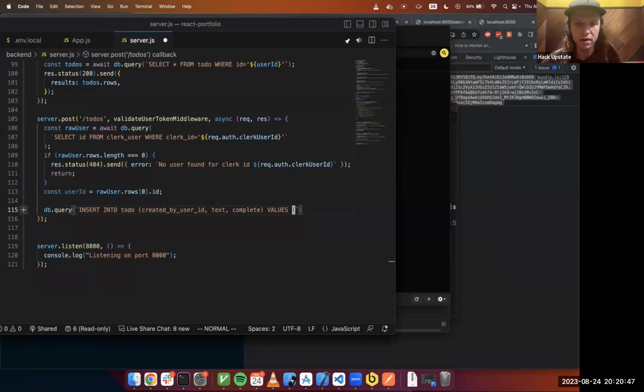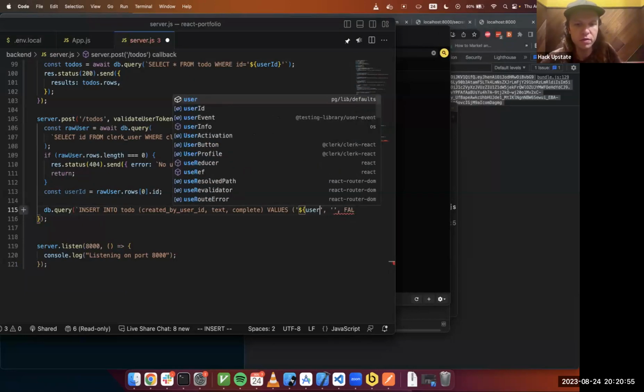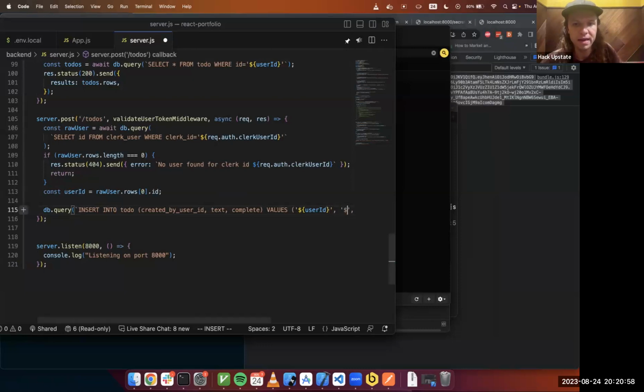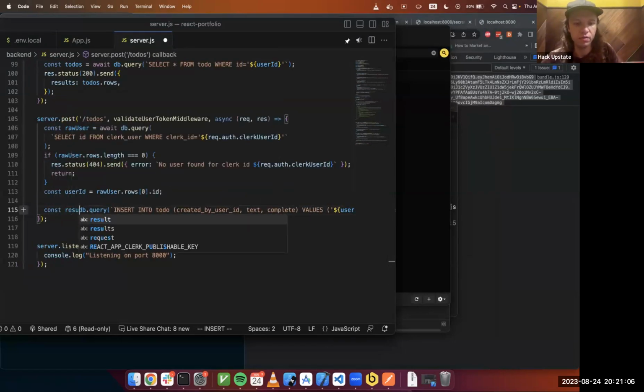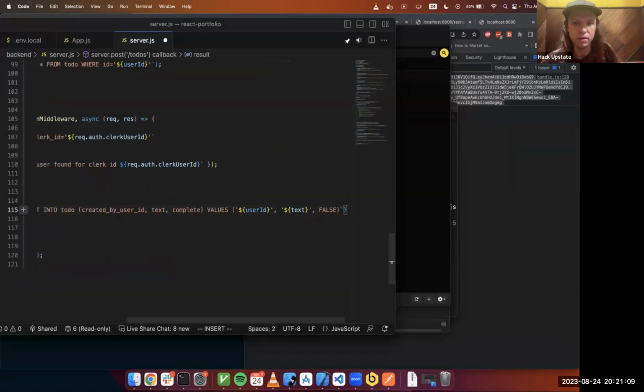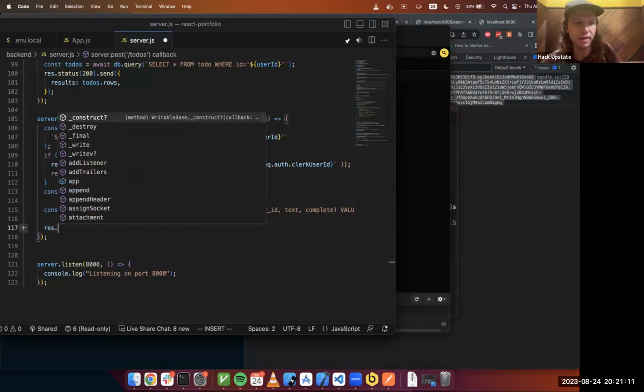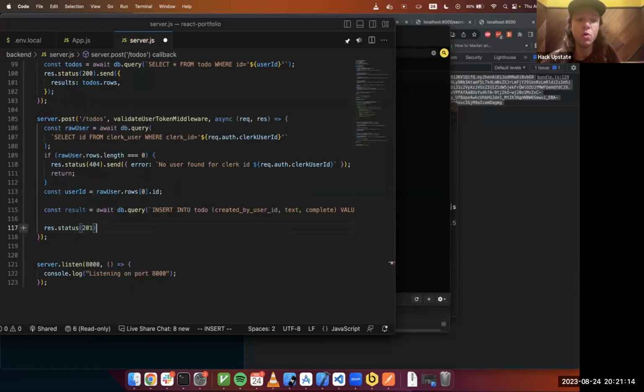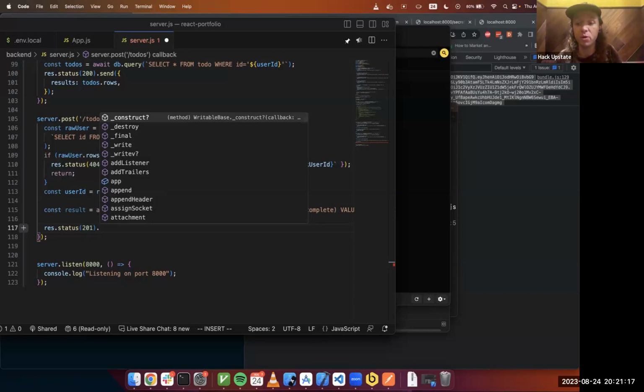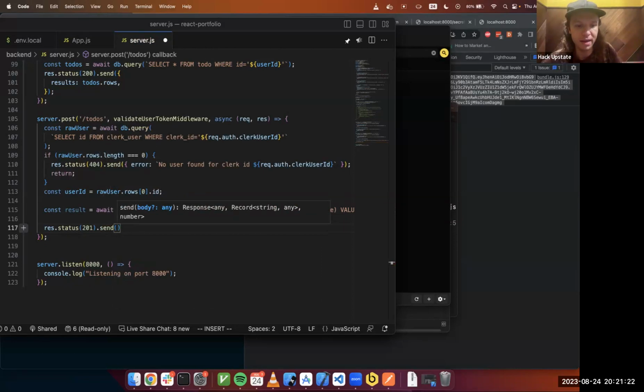So I want something like, this would be user ID, this would be text, which we're going to have to get from the body, and then complete starts as false. So result, something kind of like that. And then I would do something like status. I'd return a 201 from this, because 201 means created. It's typically what you use in a REST paradigm. And then I would do something like result rows 0 should be that.